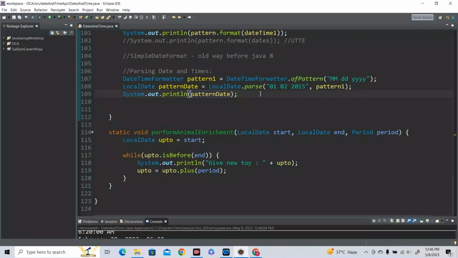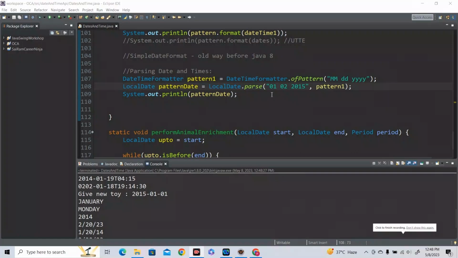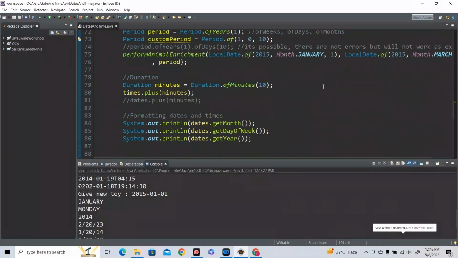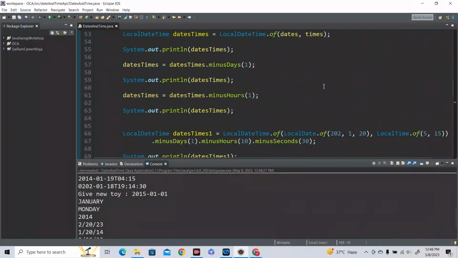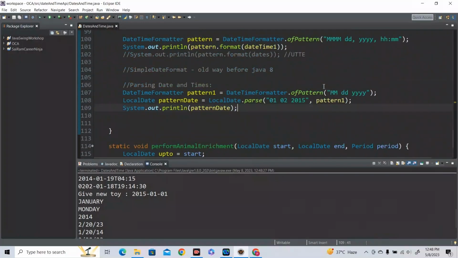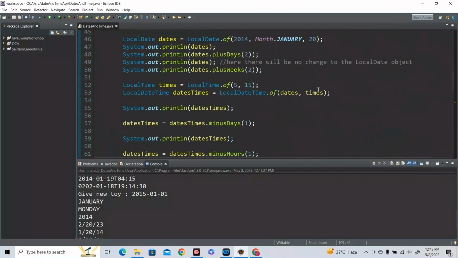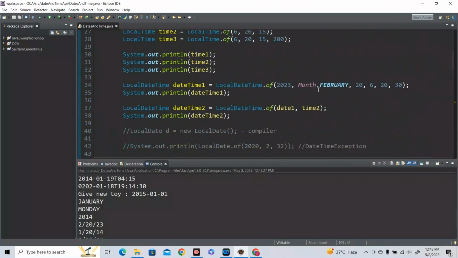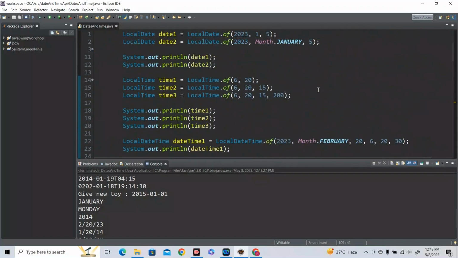Okay guys, I hope that lecture made a lot of sense to you and you are good with the date time API in Java 8. And if you still have any questions, please write them down in the chats. And I think this much knowledge is enough for you to pass the exam and for your day-to-day coding also.